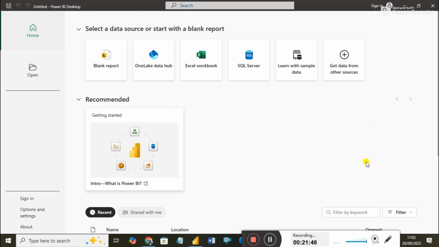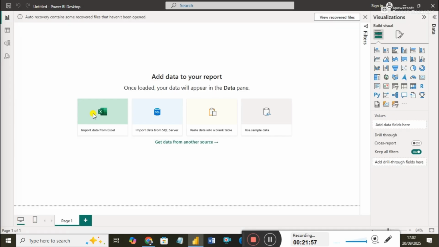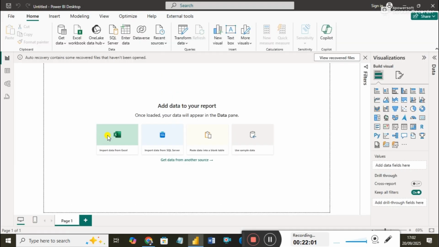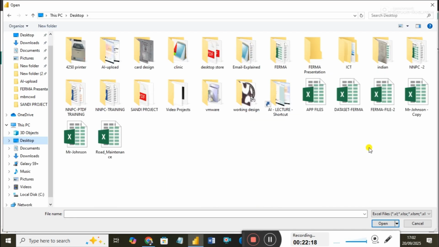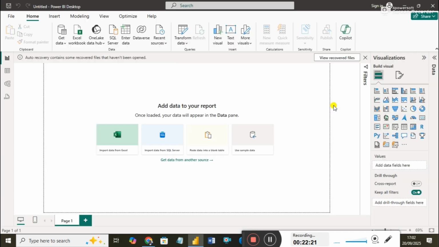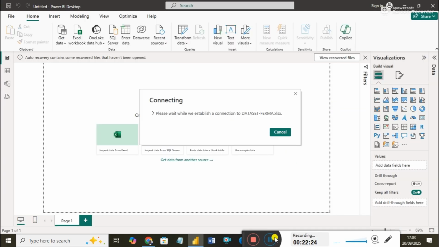When you open Power BI for the first time, this is what you're going to find. Here it is asking us to select a data source or start with a blank report. So I'll click on Excel. You can also bring your data from SQL and other sources. I'll tell it I want to import this from Excel. Just click there. It's asking us to select where the file is, so I'll click on my desktop. Then I'll click on dataset Ferma. The system is connecting to the dataset.